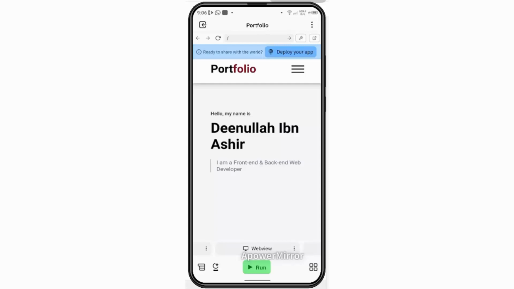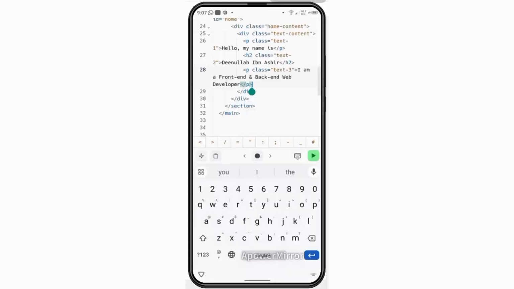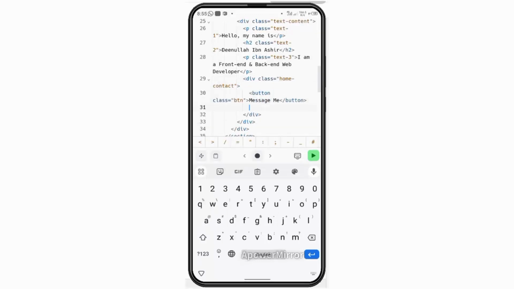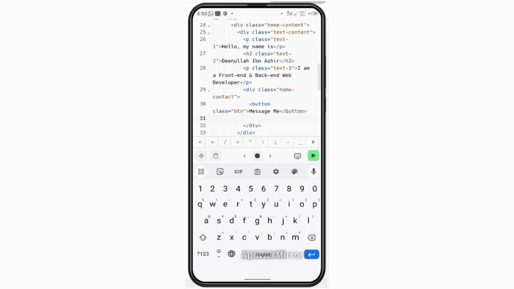Now let's add the button and social media handles. After the paragraph element in the HTML, create a div with class home contact. Close it. Inside it, create a button element and give it a class of btn and put message me text in it. After the button, let's bring in the images we will use.